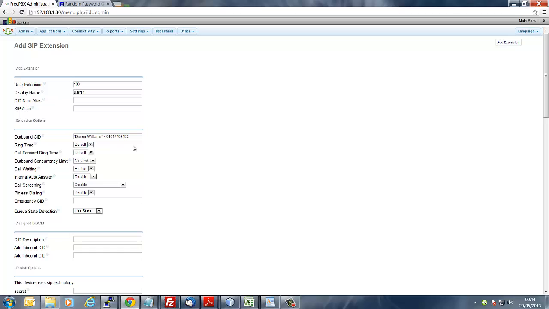The ring time is what you'd expect. It's the time that the phone rings before it goes to voicemail or whatever other thing it does to process the call after that. And it's the same with call forwarding. When it's forwarding a call, how long it rings before it goes to what it does after that, like voicemail or whatever it may be.